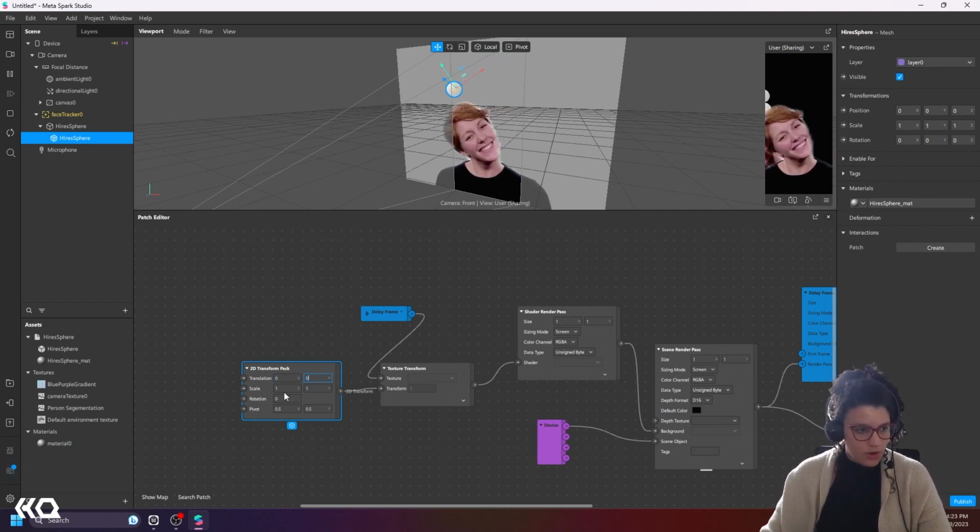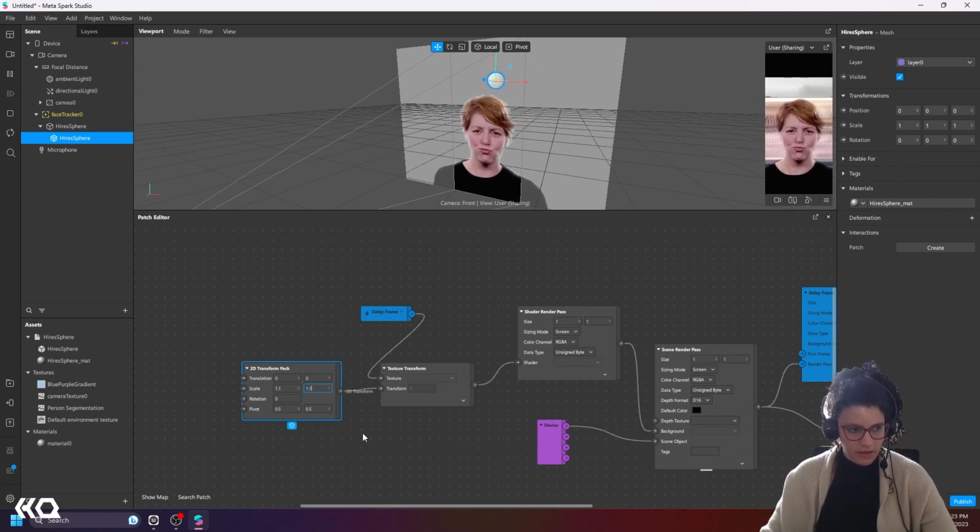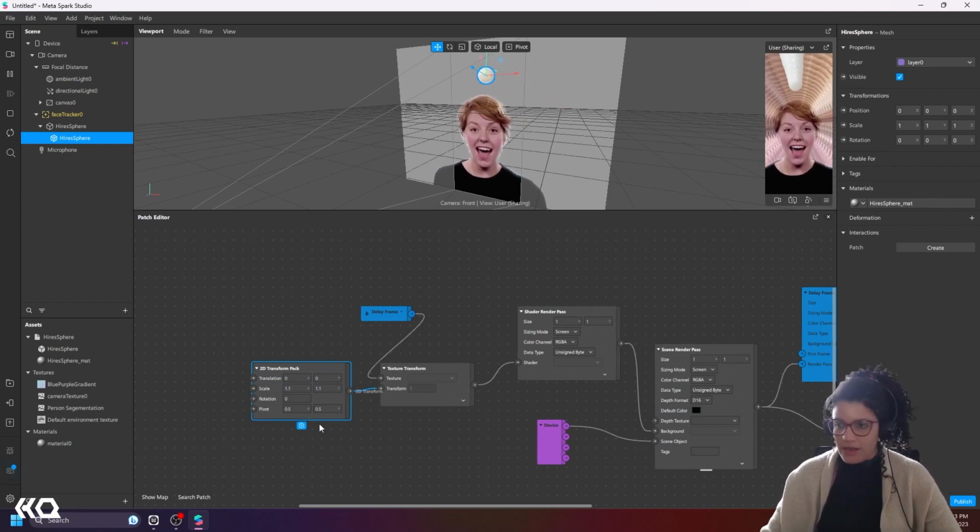What I want to do though is make sure that the scale of my delay is affected based on the position, or the amount of movement that's happening on the head, isn't it?